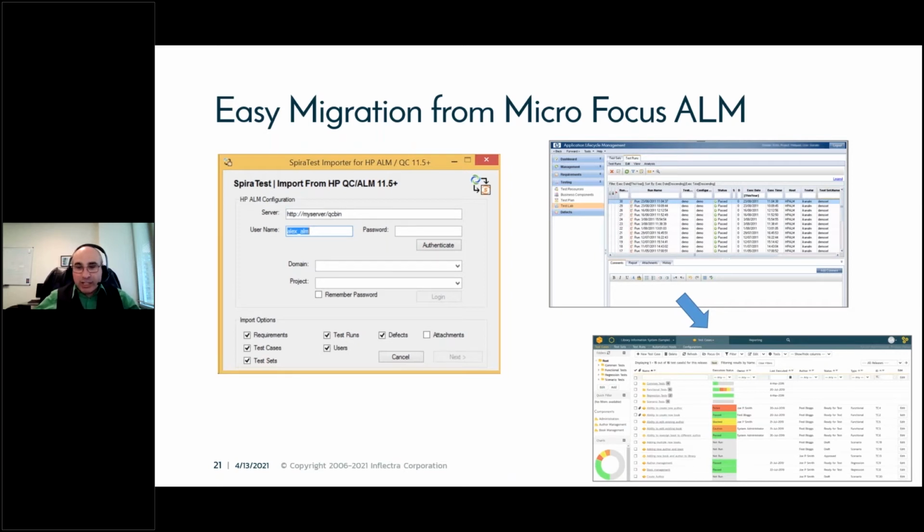It does one whole project at a time. It brings over the requirements, the test cases, the test sets, the runs, the users, the defects, and the attachments, and all the traceability and data is linked together. So it's pretty straightforward. And that's how you would migrate your ALM projects into SpiraTeam.